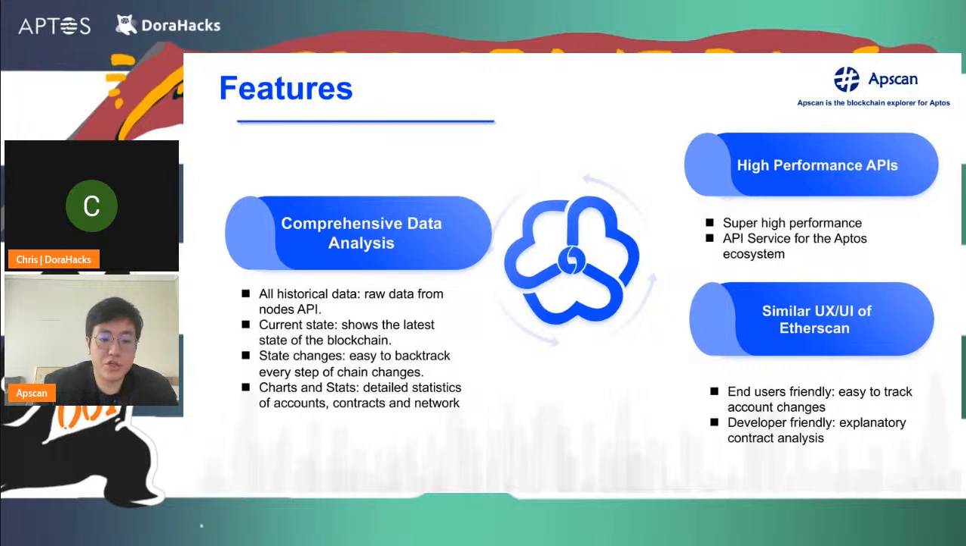We also provide charts and stats. We provide detailed statistics of account changes, such as balance changes, resource changes, and contracts: where a contract is created and who controls it. We also provide network stats: how many transactions per day, per second, how many accounts have been created, stuff like that.